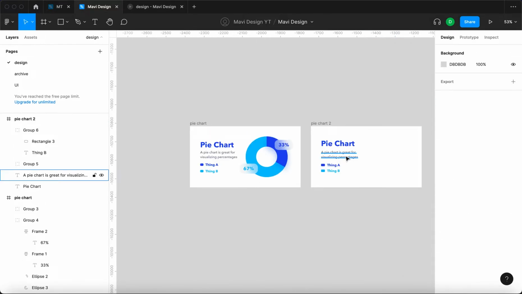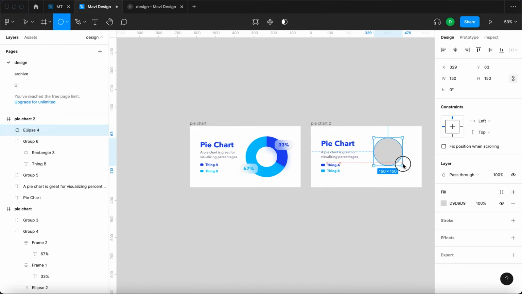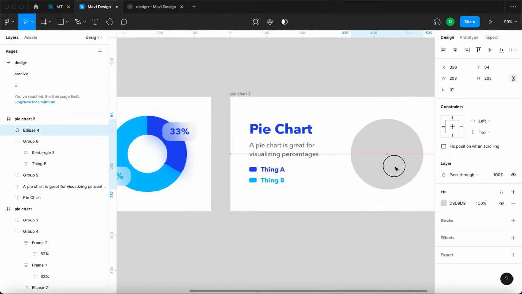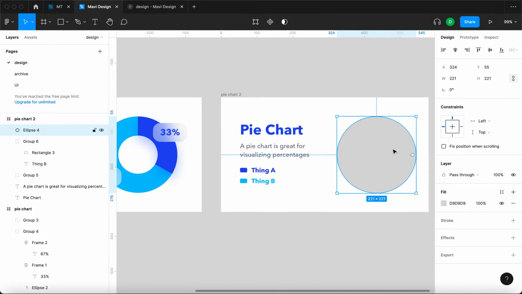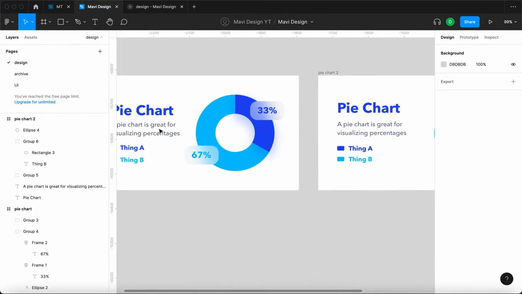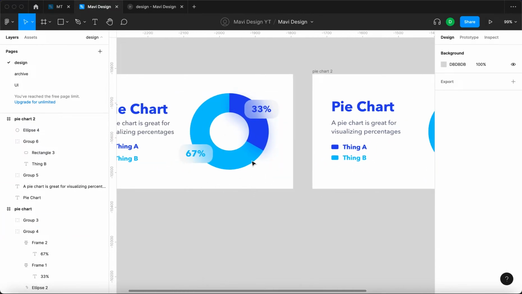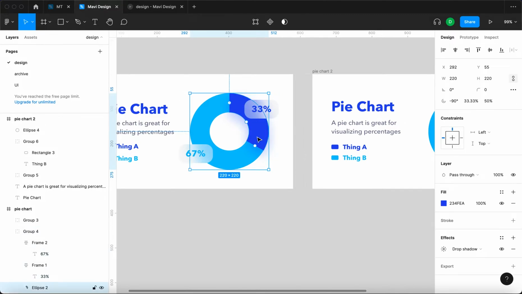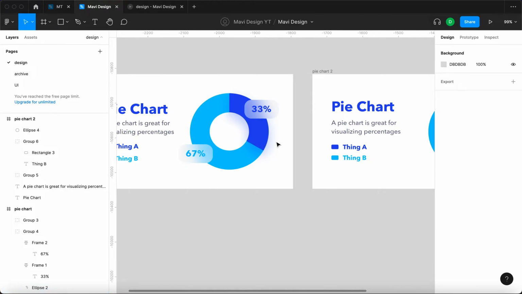Now we need to create the actual chart. So I'm going to select the ellipse tool and click and drag to create a circle. We're going to center it. And what we need to do is select this very color. From the chart, we can see that this part is 67% or 2/3 and the smaller one is 33. Also, the smaller one has a shadow applied to the corresponding part of the chart and it has some percentage labels that we're going to create as well.